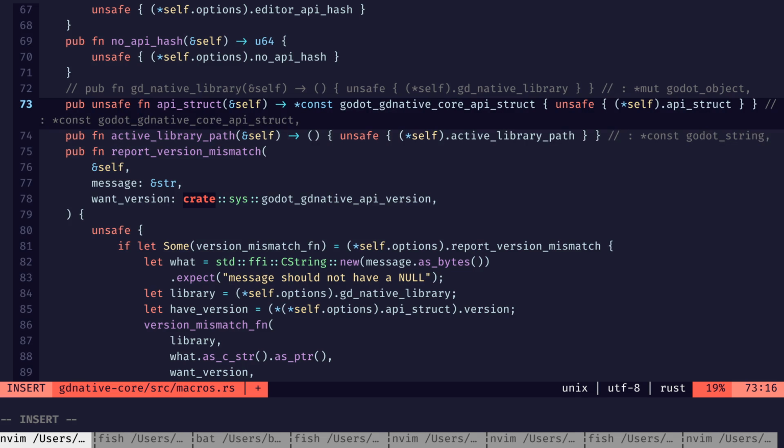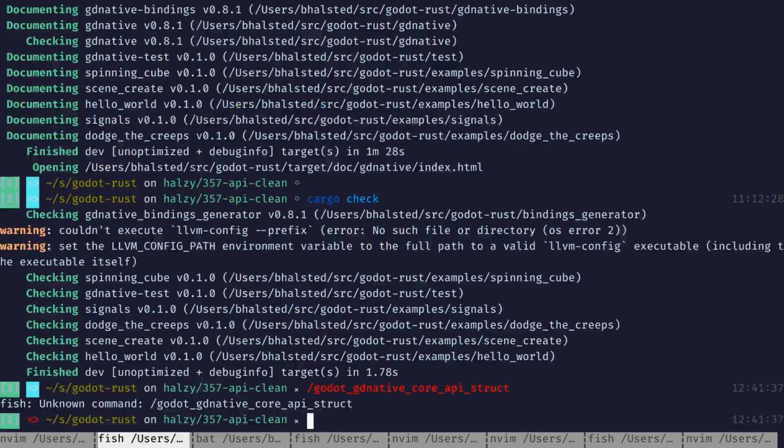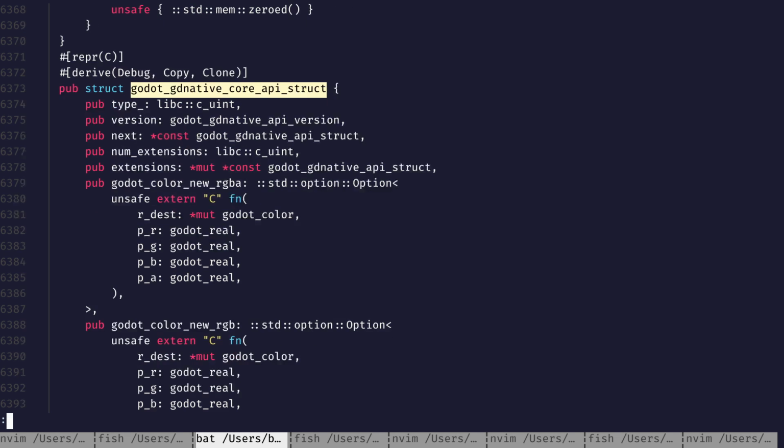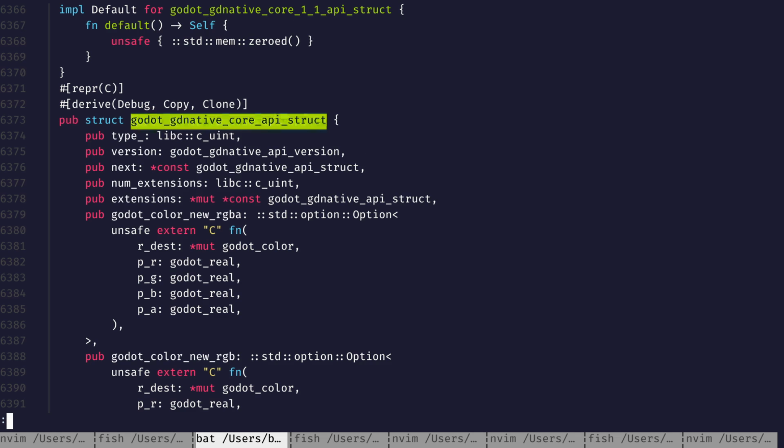Just give the simple, obvious things. Non-exhaustive struct, API struct. Yeah, that does seem like the way to go. Now it seems to be referential, like it refers to itself here. I think. Oh no, this is Godot GD native. Oh, I see. This is core API struct, and this is just GD native API struct.